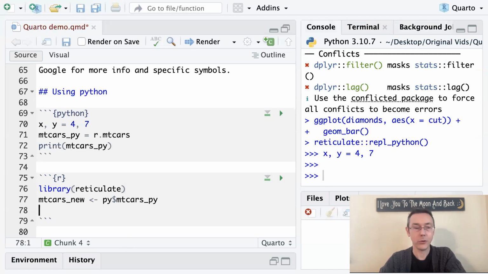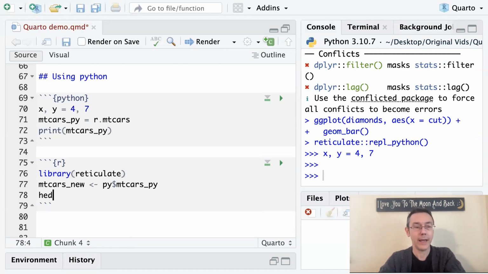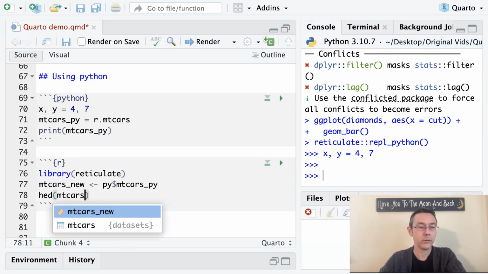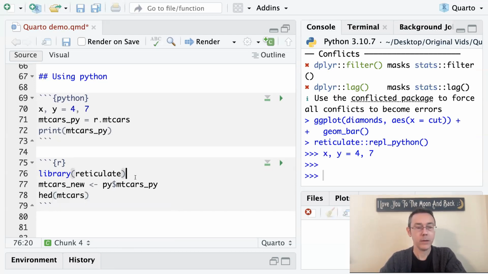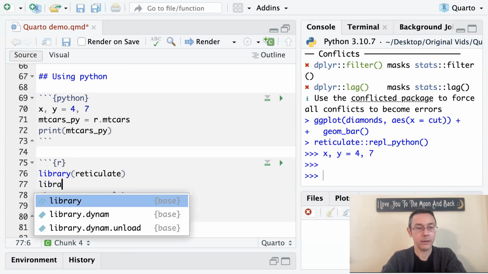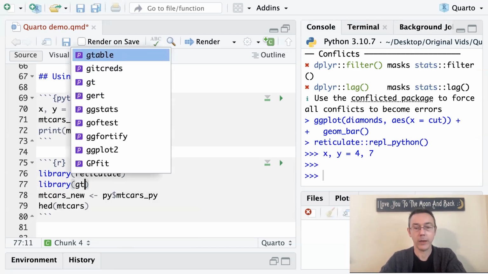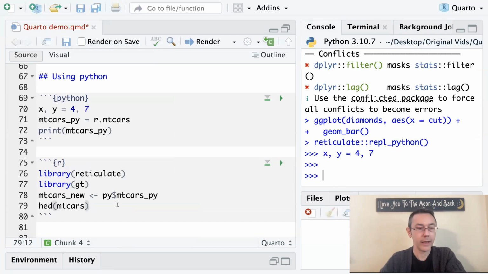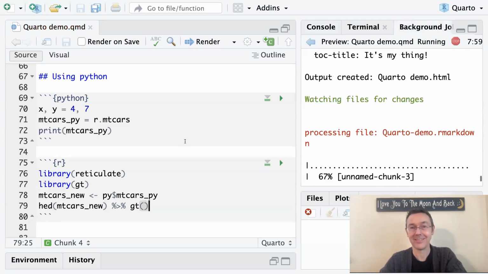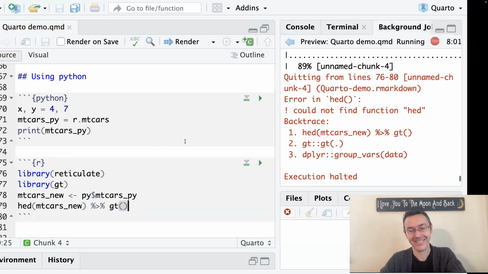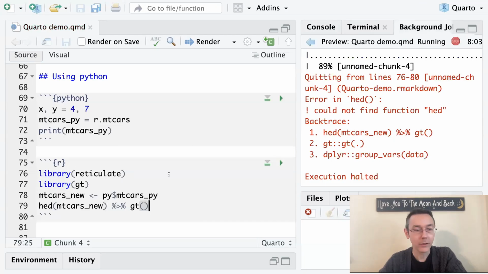And before I show you the rendered version, let's do the head of mtcars. And let's actually make it look nice by doing a gt. So I'll do library gt. And when I do the head of mtcars_new, I'll pipe that into gt. Great tables, good tables, one of those. Nice way to do tables. Oops, I have an execution error. So what did I do wrong here? Oh, head needs an a.